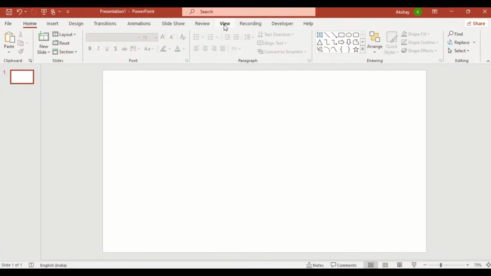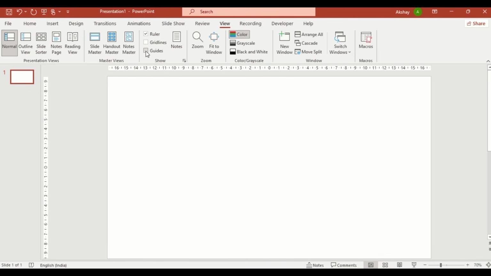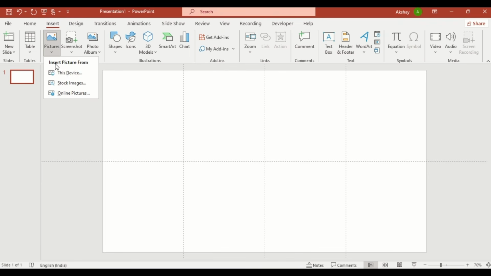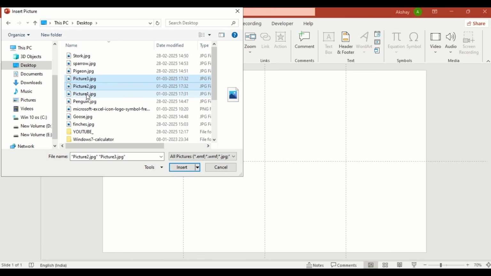Go to the View tab, click on Ruler and Guides. Right click to add a vertical guide and prepare 4 equal parts like this. Next, go to Insert, click on Picture and select your image. Insert 3 images.